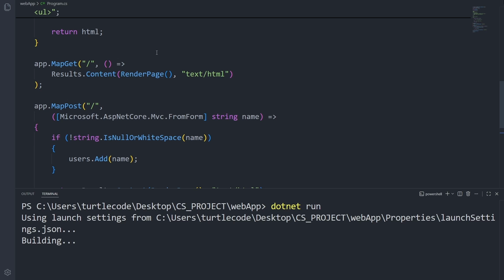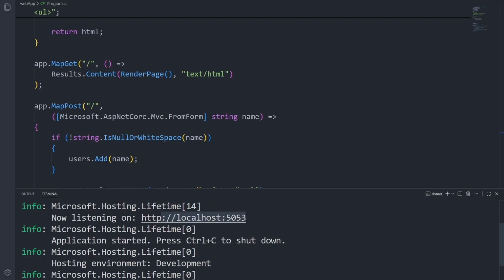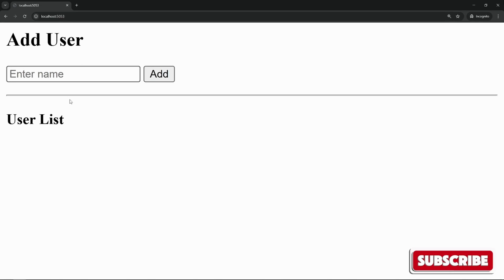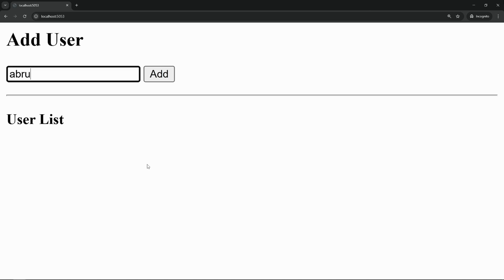Alright, let's run the application and see what happens. When the page opens, you'll see a simple form and an empty user list. Now I'll type a name and click Add. Instantly, the page refreshes and the name appears in the list below. If I add another name, it shows up as well. So what we've built here is a tiny in-memory user management system with both get and post working together. Let's move on to the next example and make it even more powerful.